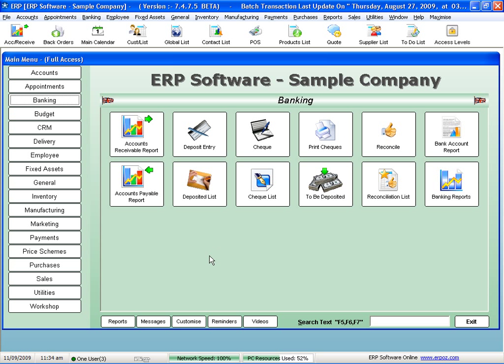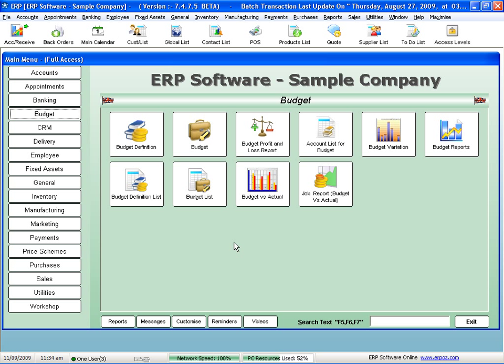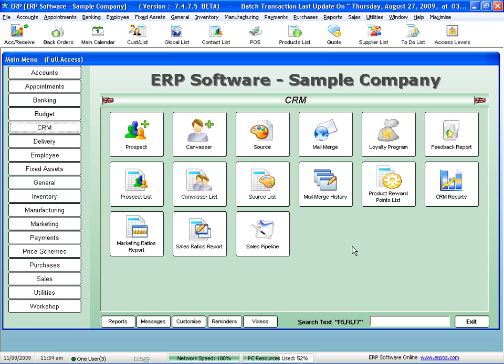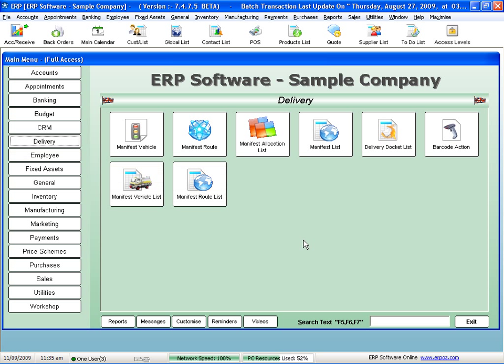Full banking, everything to do with reconciliations, checks, deposits. Full budgeting, this is where you can run budgets on any period of time. There really is no restriction with that. Full CRM, customer relationship management, for doing things like mail merge, loyalty programs, those sorts of things. Delivery, for running trucks, manifests, getting goods onto your vehicles and delivered well.